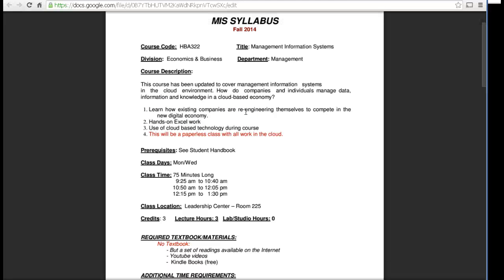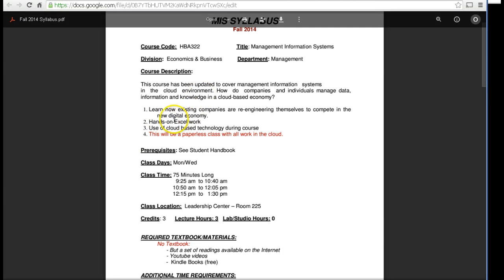We'll have hands-on Excel work. Because you need to know Excel to work in the corporate environment. And even if not, I've had many students who've used the Excel knowledge from this class to help them in their own business. We'll also, of course, learn how to use cloud-based technology in the course. And finally, as I said earlier, this is a paperless class with all work in the cloud.